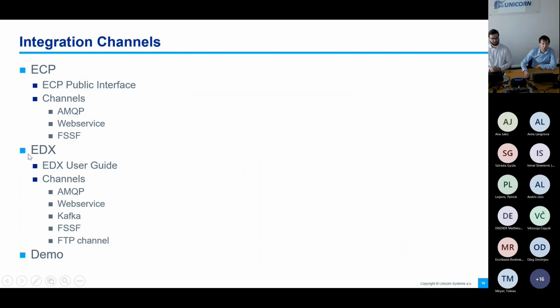EDX uses the same interfaces as the ECP endpoint, so the AMQP, web service, and the FSSF channel, but there are also another two integration channels. One is Kafka, which is similar to AMQP. However, we are using topics instead of queues there. And then there's the FTP or SFTP channel, so you can use a remote storage for sending and receiving files.